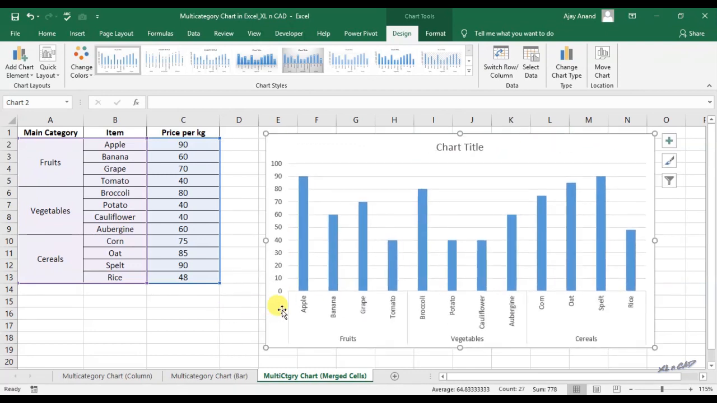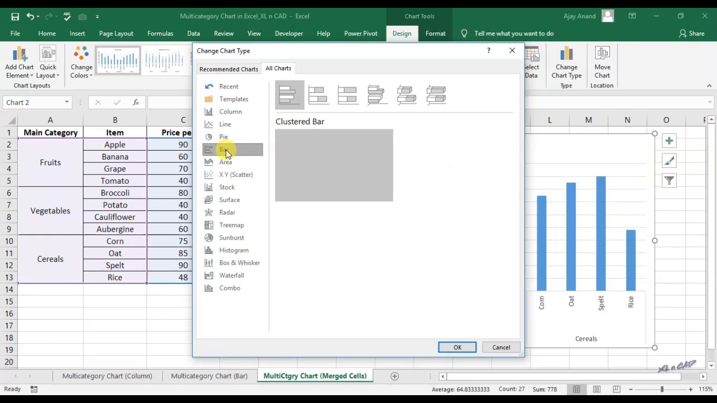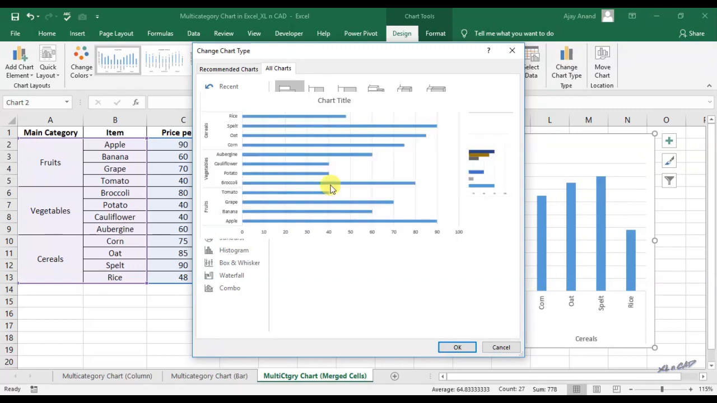To convert a column chart into a bar chart, click on Change Chart Type button under Design tab. Select Clustered Bar and click OK.